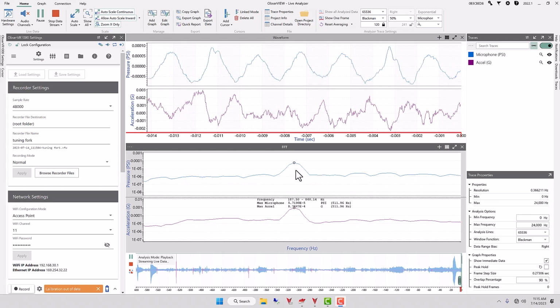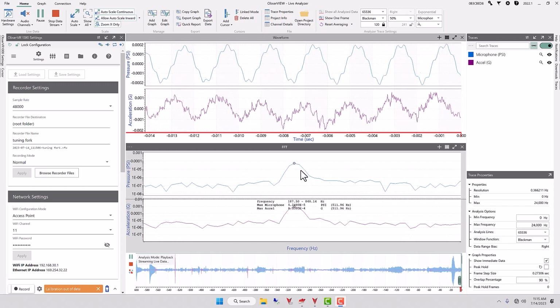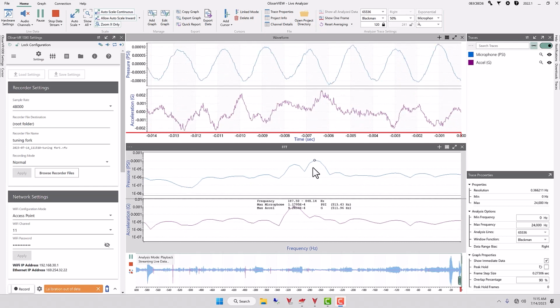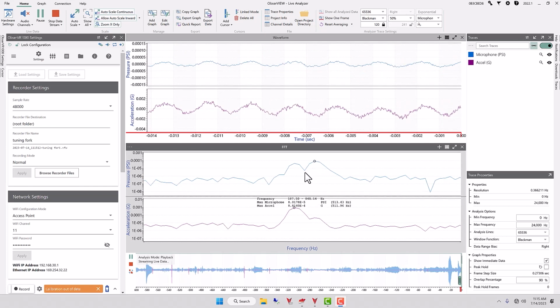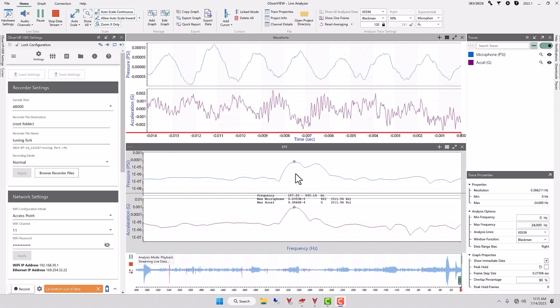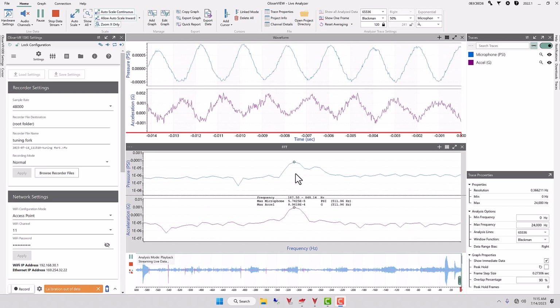Let's do that one more time here. There it is, 513 on the microphone. And as it's quieting down, it just jumps to the cell phone 512.